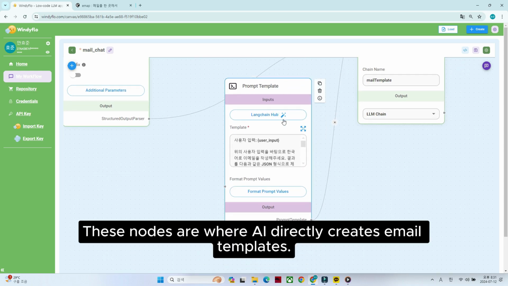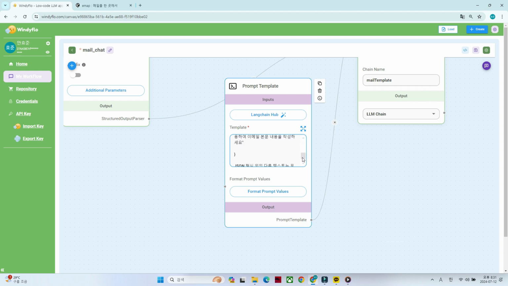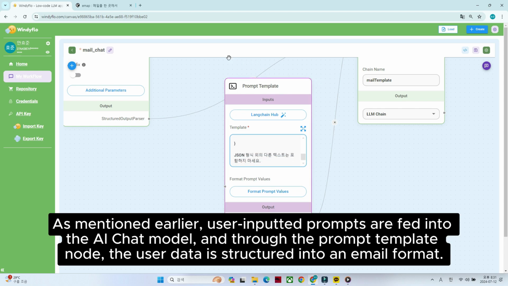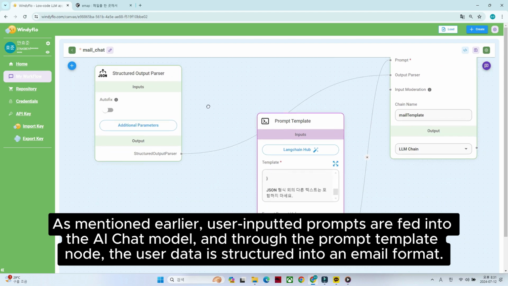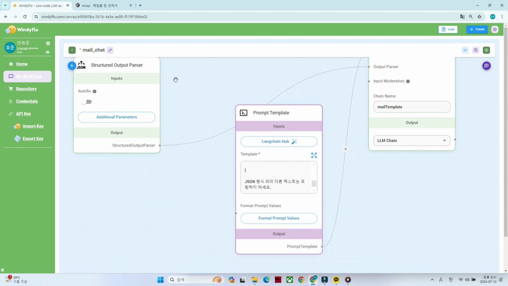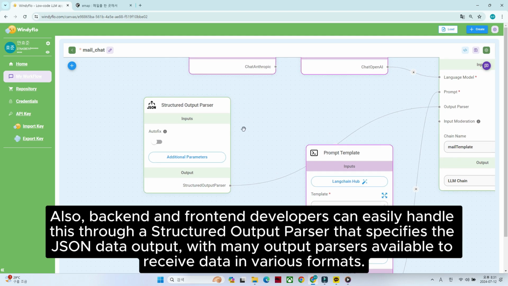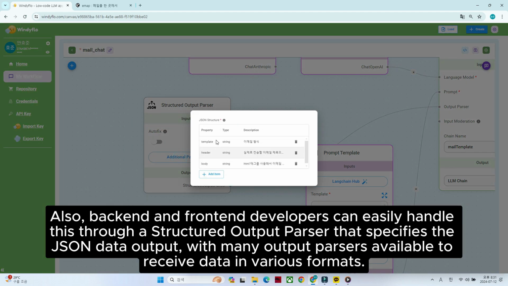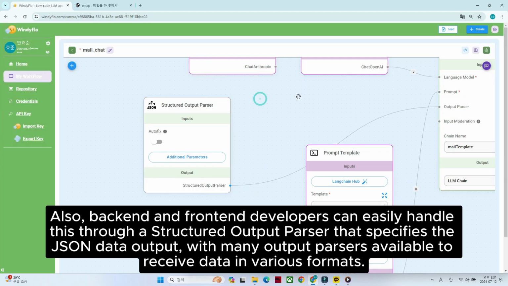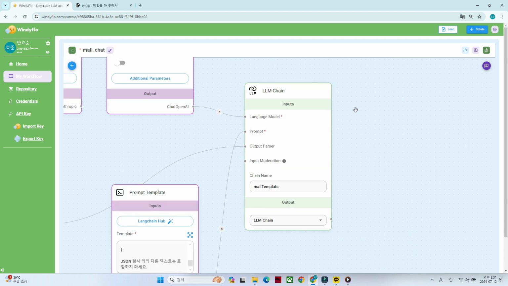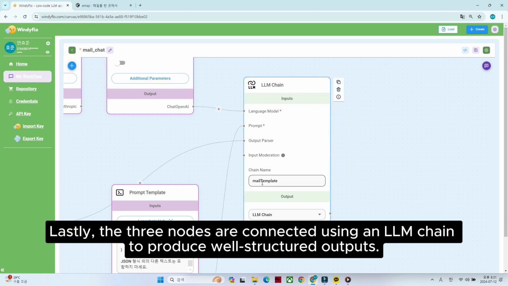These nodes are where AI directly creates email templates. As mentioned earlier, user-inputted prompts are fed into the AI chat model, and through the prompt template node, the user data is structured into an email format. Also, backend and frontend developers can easily handle this through a structured output parser that specifies the JSON data output, with many output parsers available to receive data in various formats. Lastly, the three nodes are connected using an LLM chain to produce well-structured outputs.